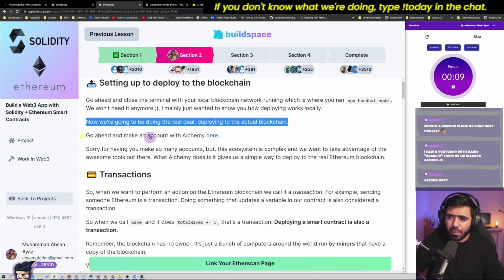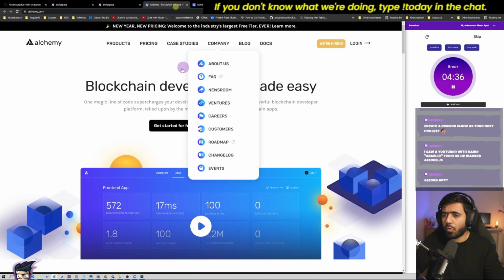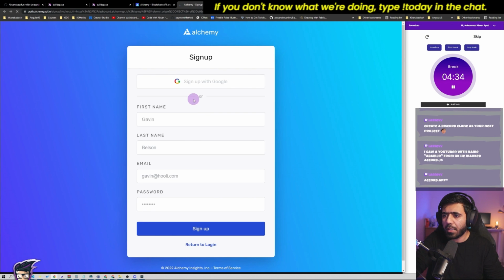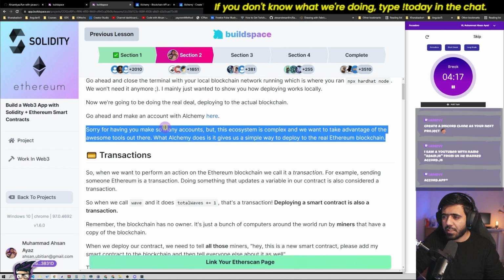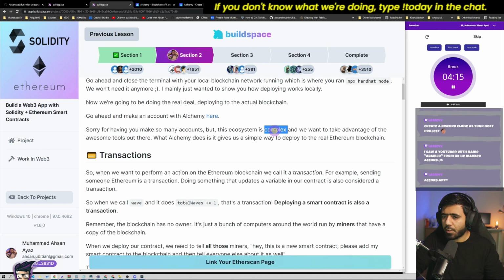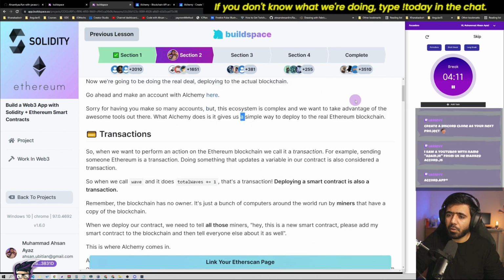Go ahead and make an account with Alchemy here. All right, so I'm going to create an account for that. Sorry for having you make so many accounts, but this ecosystem is complex and we want to take advantage of the awesome tools out there. What Alchemy does is give us a simple way of deploying to the real Ethereum blockchain.